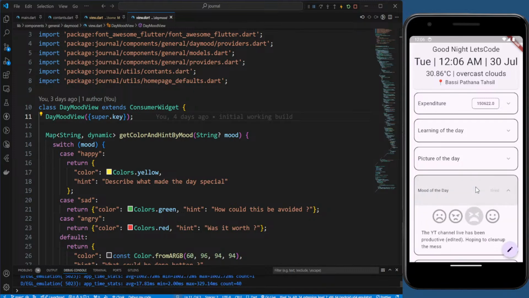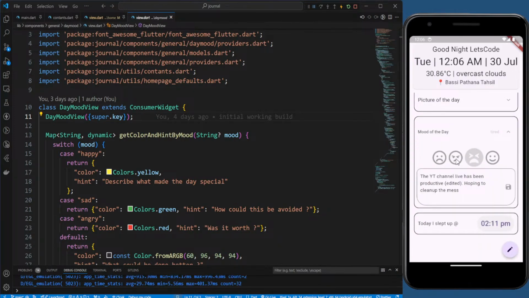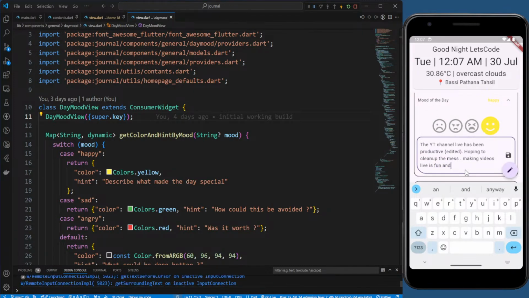So this is basically the mode of the day, where it's text based, but you also can put some icon, like how your day went. This is like an end of the day thing. Before you go to sleep, you write about the day, and you put a mood like very happy or tired, angry or sad, anything that describes the day. And for me it's happy because I'm making videos. Making videos live is fun, I enjoy.